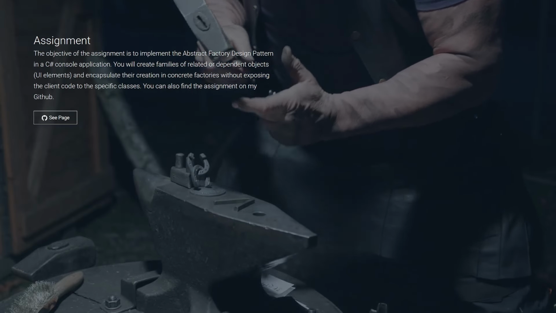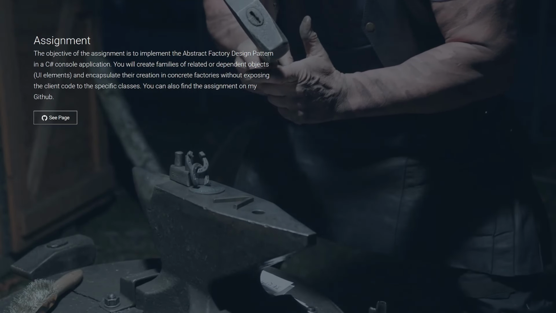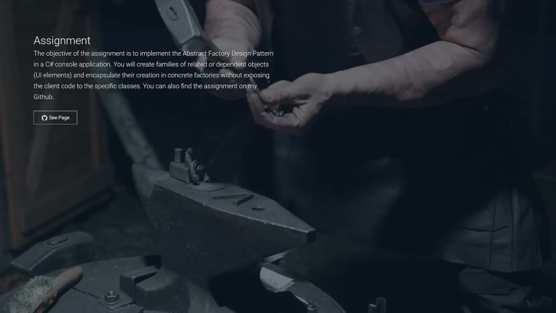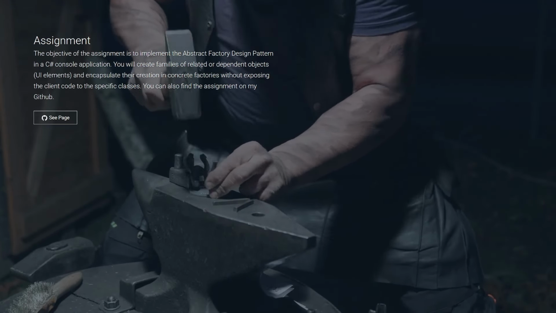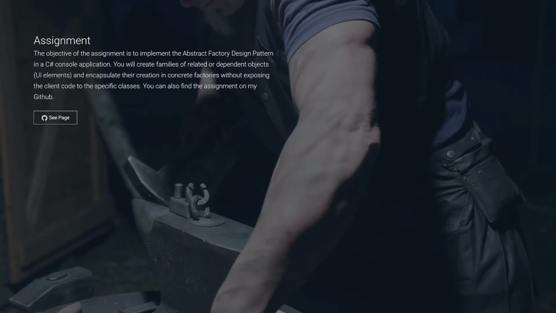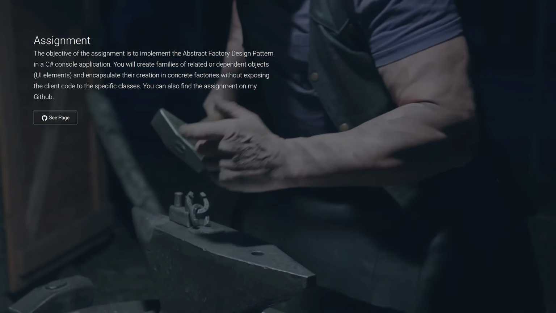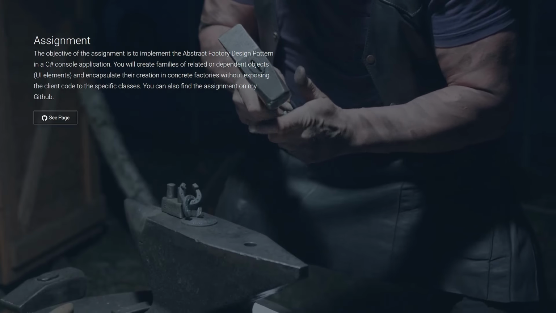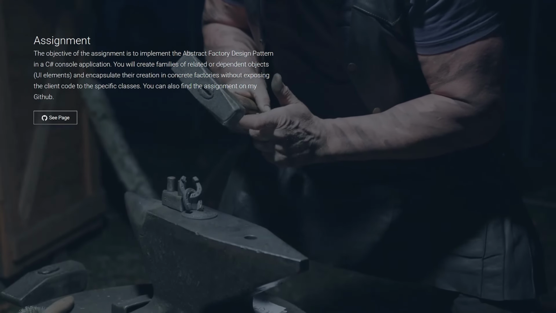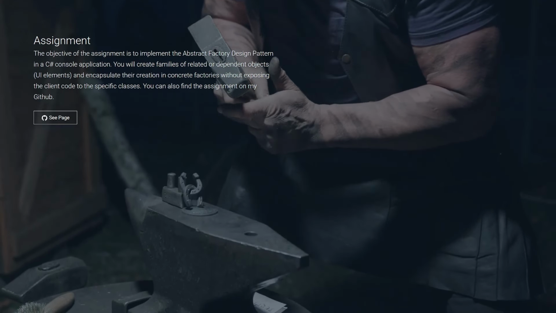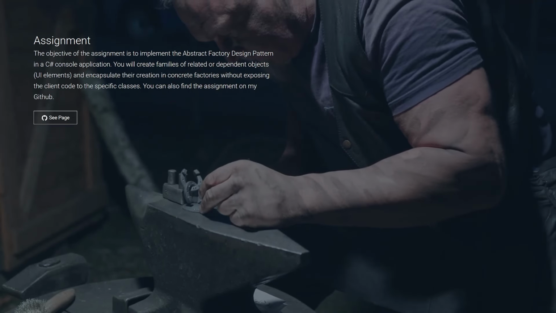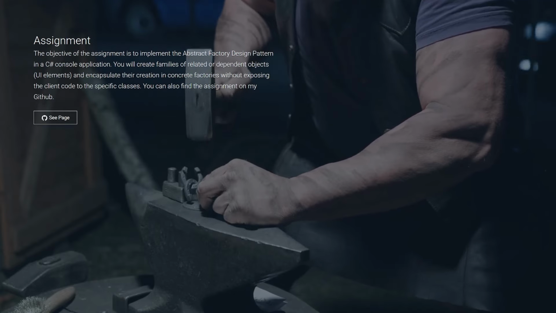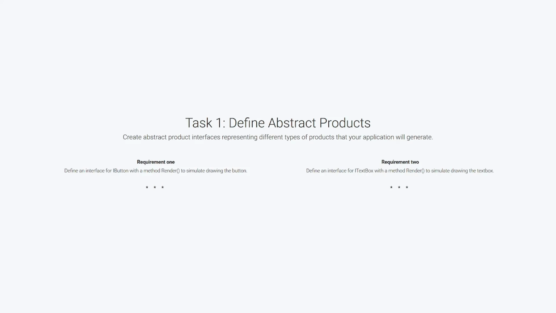Now we are going to start on the assignment. The objective of the assignment is to implement the abstract factory design pattern in a C# console application. You will create families of related or dependent objects, UI elements, and encapsulate their creation in concrete factories without exposing the client code to the specific classes. You can also find the assignment on my GitHub, which will be in the description.